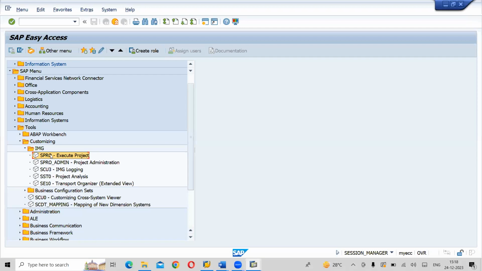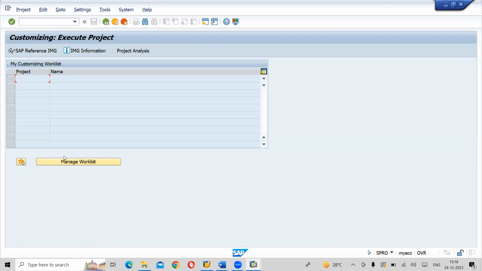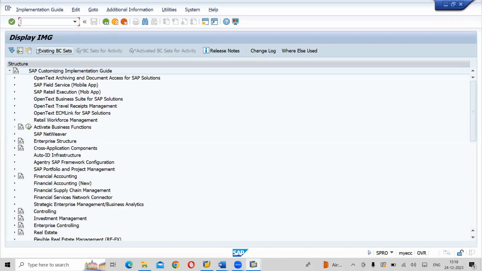Next one, double click on SPRO. After that, click on SAP Reference IMG. IMG stands for implementation guide.